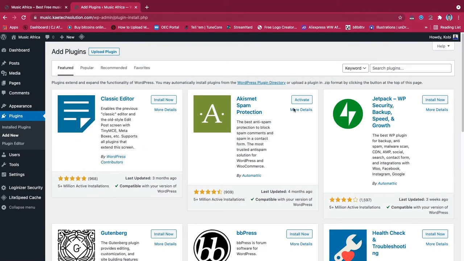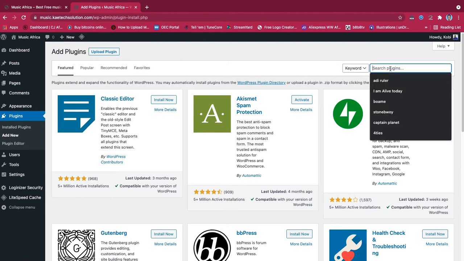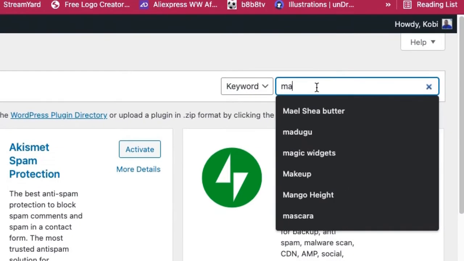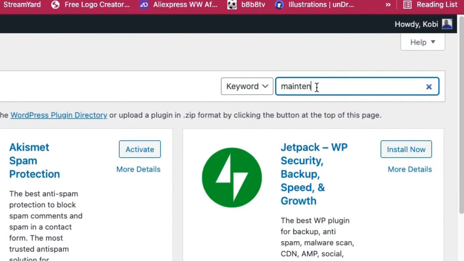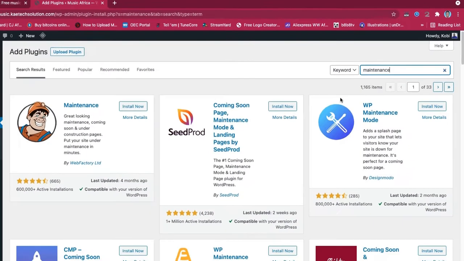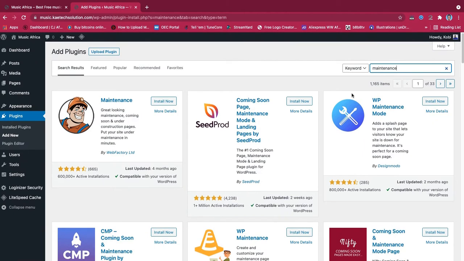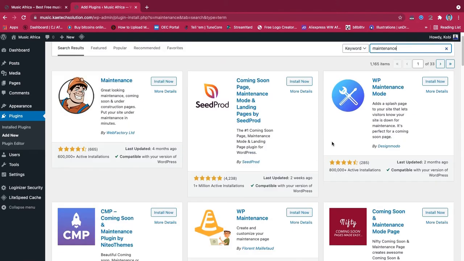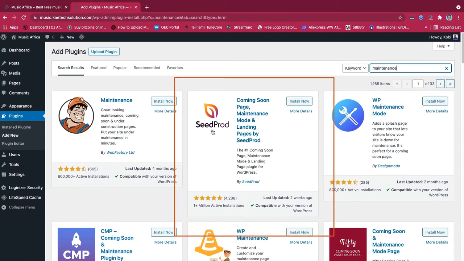Now we have the plugins page open for us. Now we have to search for a plugin called, just type in maintenance, and we're going to search for coming soon page, maintenance mode, and landing pages by Seed Pro. So there are so many of them, but this is what we're looking for, this one over here.